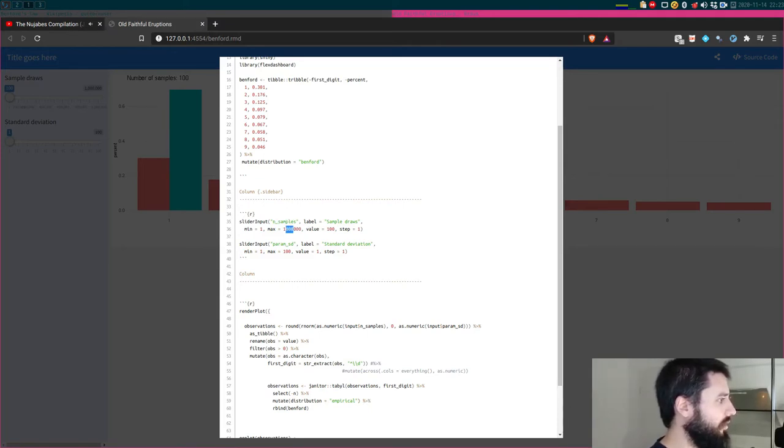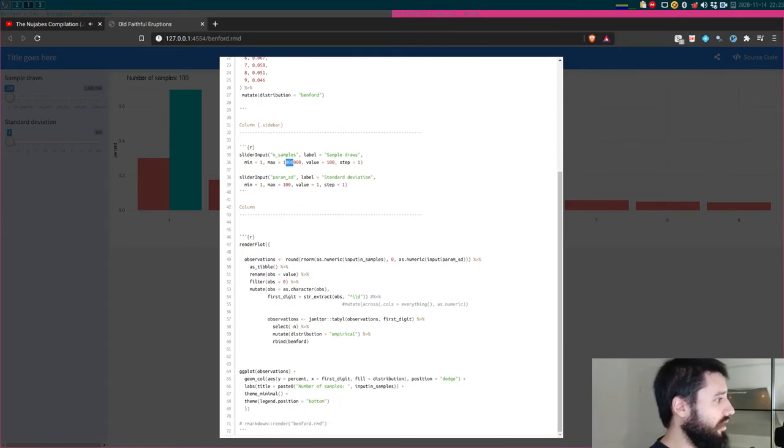And then the standard deviation, 1 to 100, and I'll explain why in a bit. And then I did something very simple. I just took my samples from a normal distribution, and I transformed that as a table, and then I just took the positive observations, because why not?